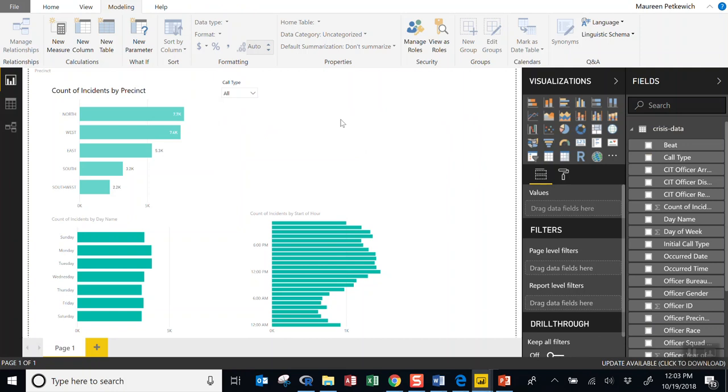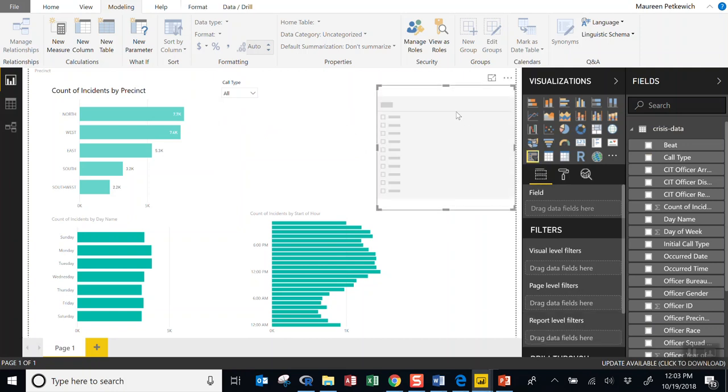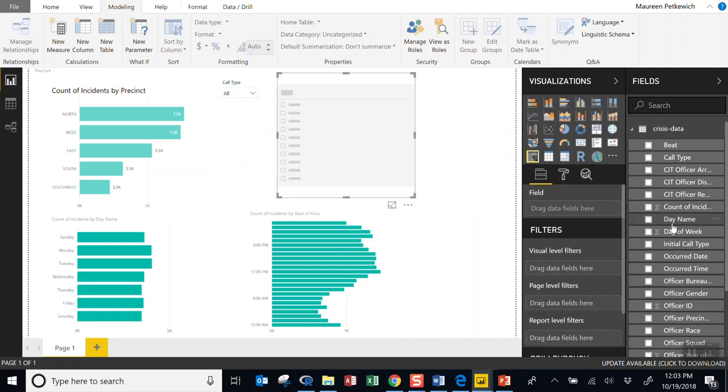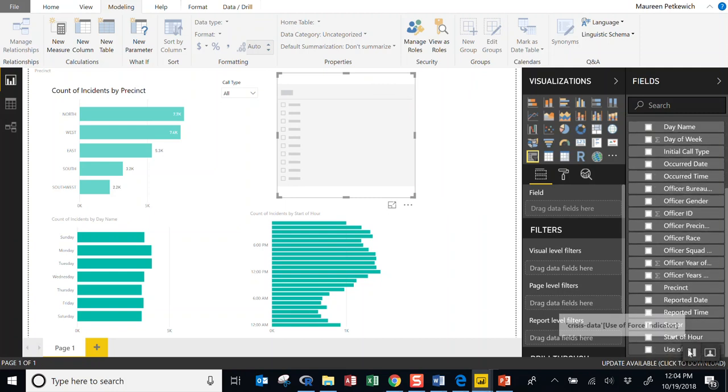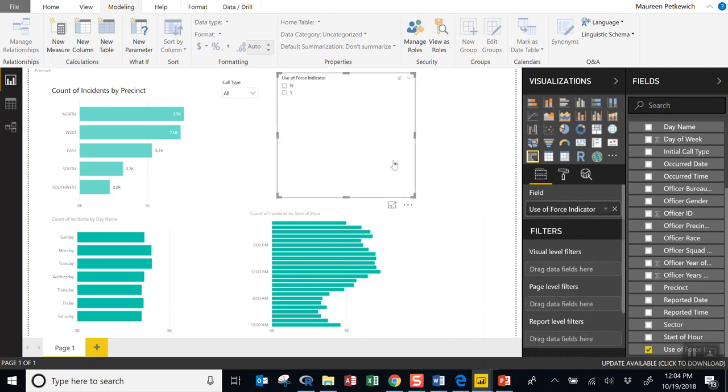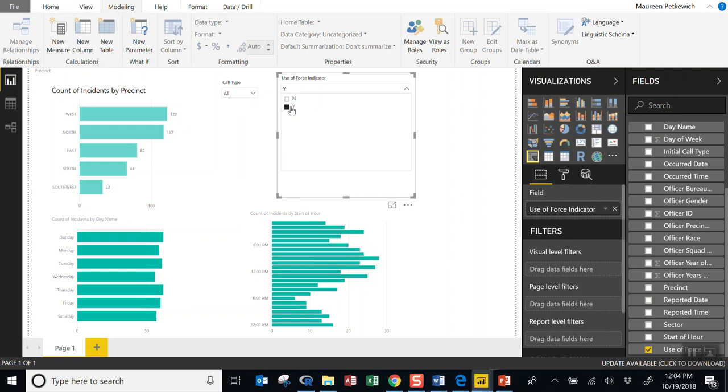Now I'm going to come over here and add another slicer. This time I'm going to do the use of force indicator. I want to know if these crises included force. I'm just going to drag use of force over to the field area. Once again, I'm going to make this a drop-down and I can just look at the crises that included force. And we'll make that a little bit smaller.